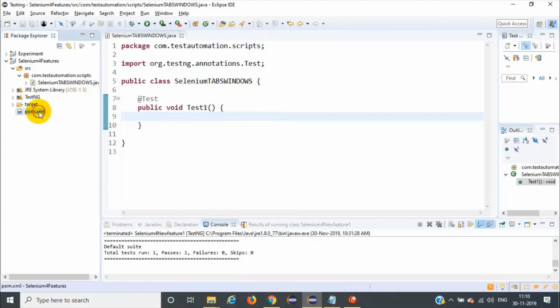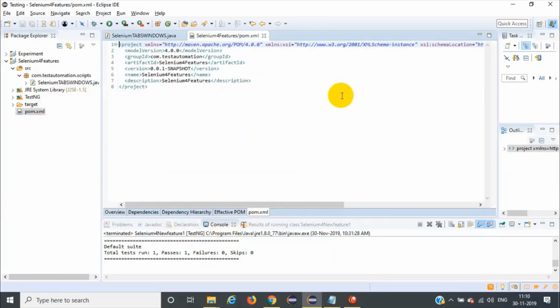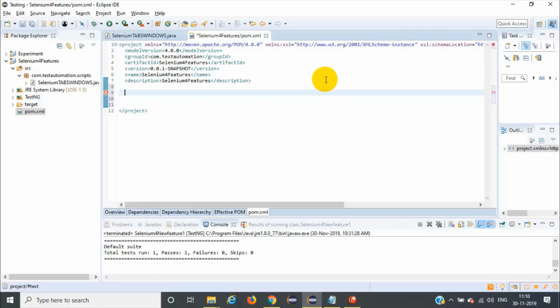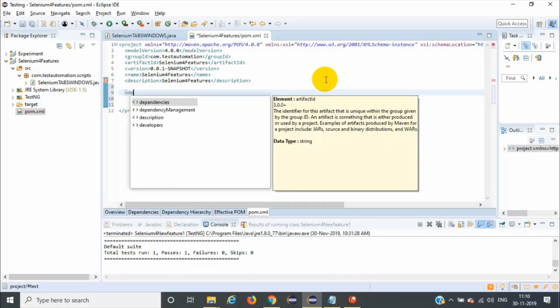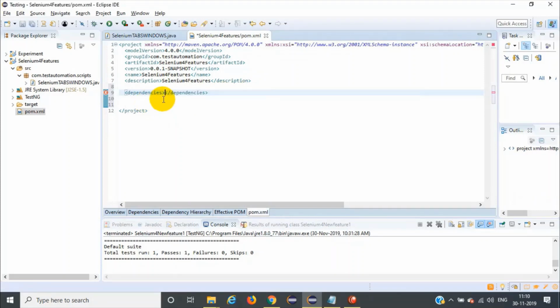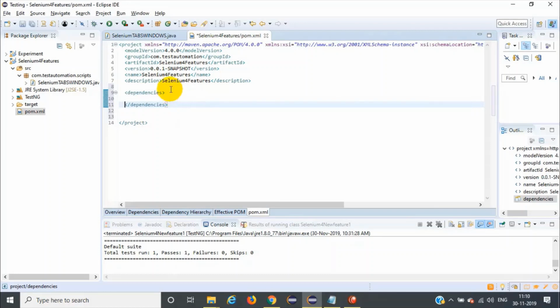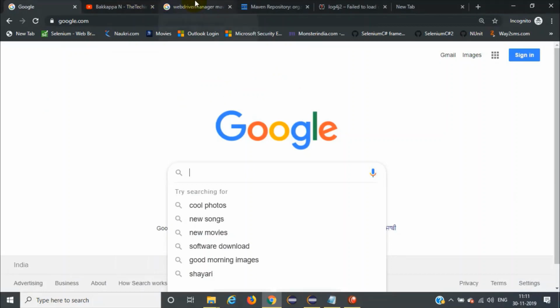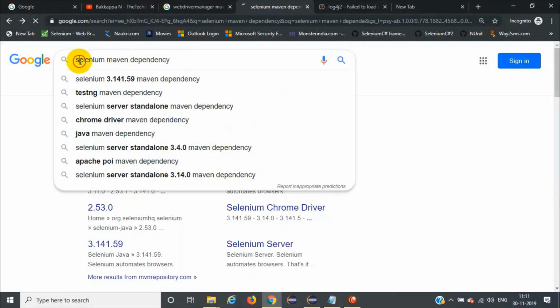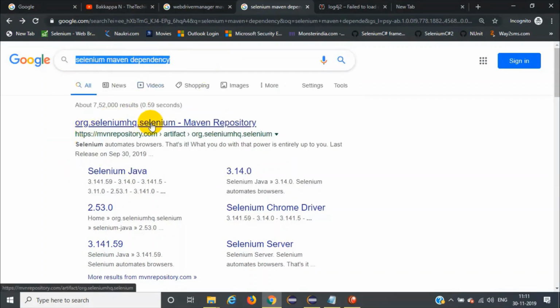So let us add the dependency now. Let's open the pom.xml file. Here you need to specify one tag, that is the dependencies tag. Under the dependencies, you can add your dependencies. In our case, we are adding two dependencies. The first one is the Selenium dependency. You can go to Google, search for Selenium Maven dependency, then click on the first link.